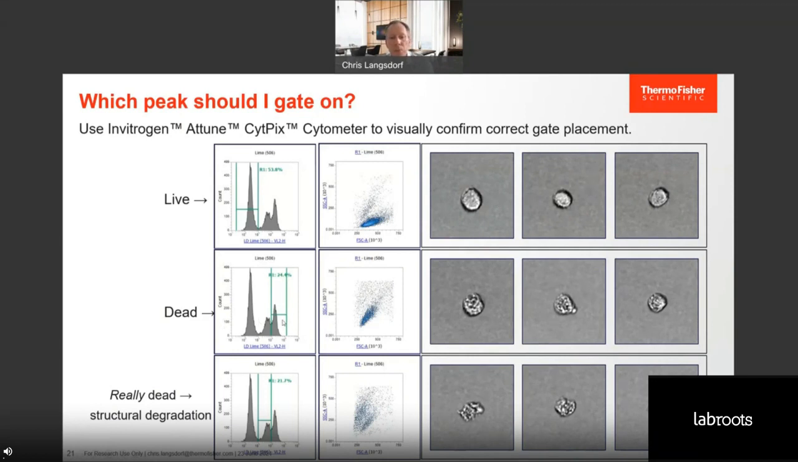We now gate on the very bright positive peak and back gate to our scatter plot. These are where we'd expect dead cells to be. And we can see why the side scatter of this population is higher. They're quite granular. They have some irregularity and some texture inside. And so this is what our dead cells look like.